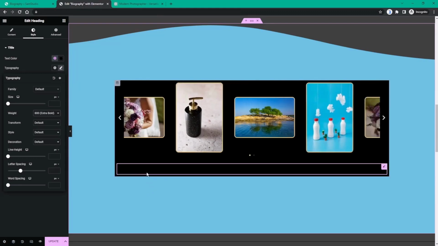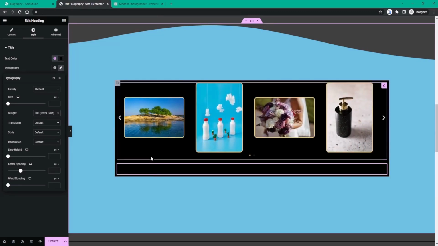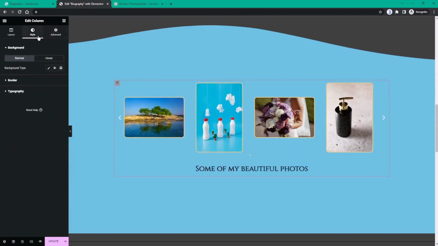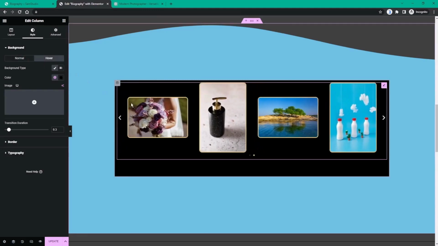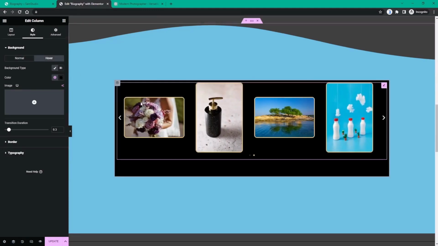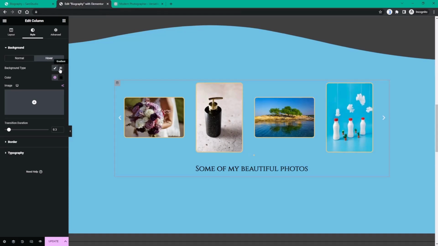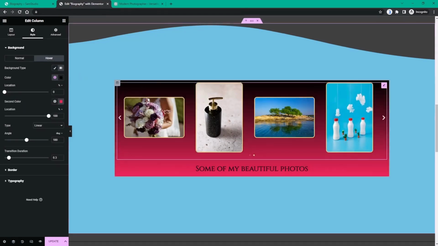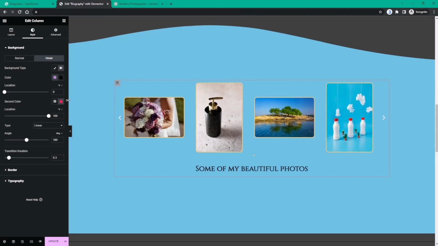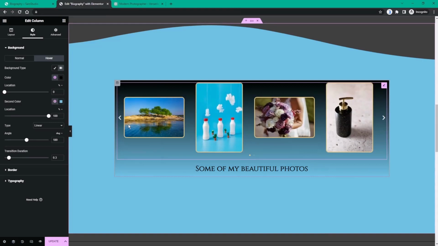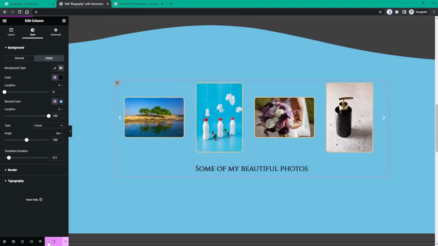And for this hover animation, we can click on this column over here, go to Style and Hover, and we can actually change the background type to a gradient on Hover, where the first color is black, and we can change the second color to blue. So it looks something like this. It still maintains the integrity of our text and still adds a feature of highlighting when the user goes over it. So let's go ahead and click Update.